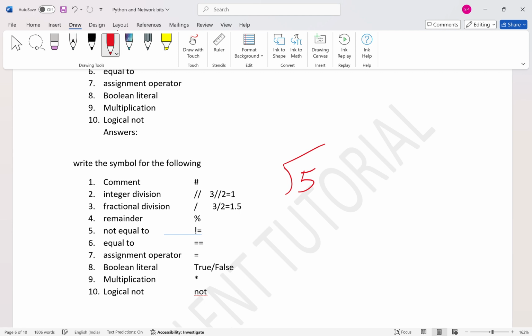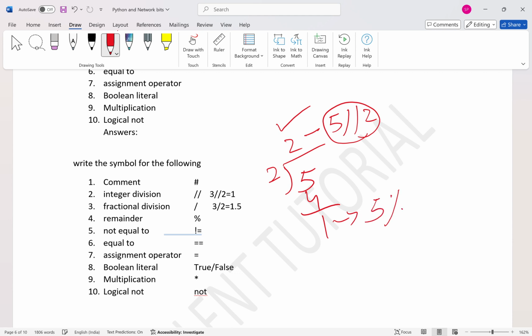Here see, 5 divided by 2. 2 2 ja 4. 5 minus 4 is 1. So this is your 5 float division 2. This one is remainder, this is 5 modulus 2 means remainder. 5 modulus 2 is 1 remainder.